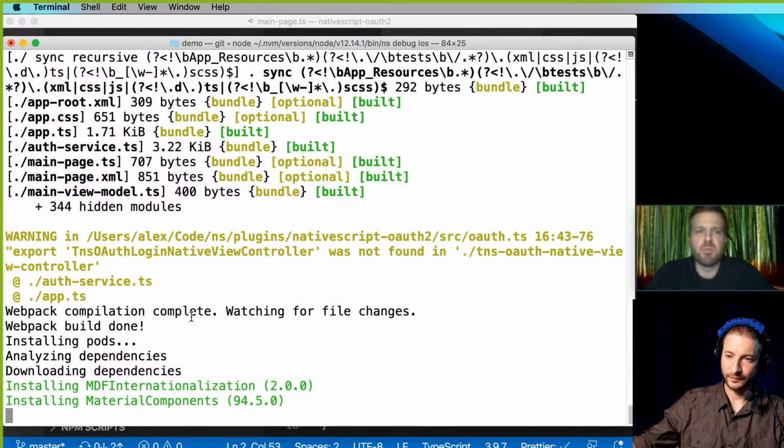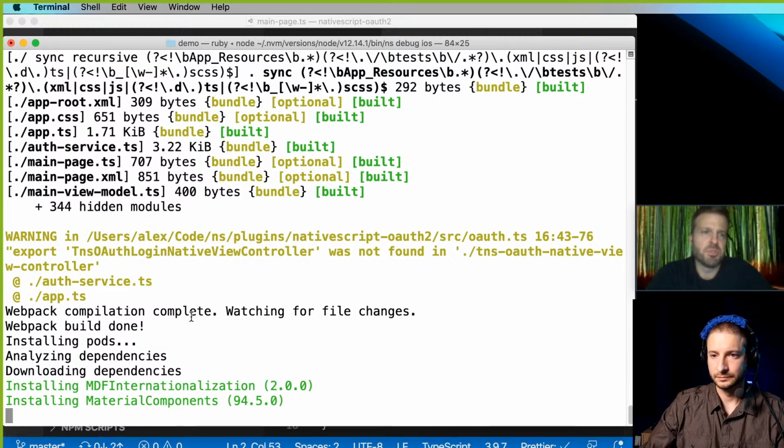That right there is probably an import path that just needs to be updated there, most likely, but we can check that in just a minute.